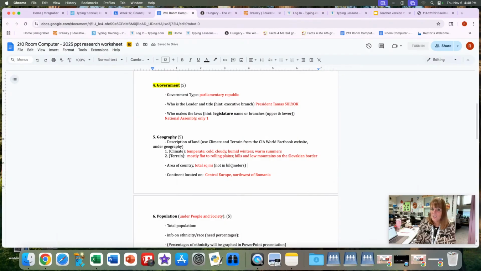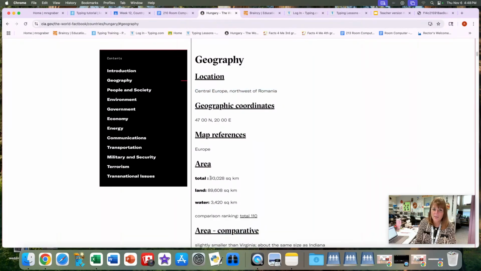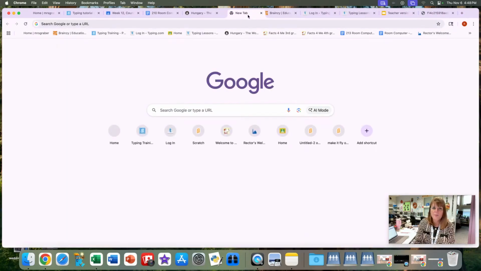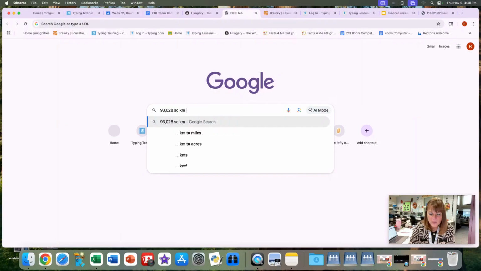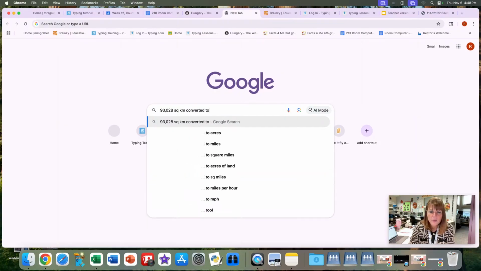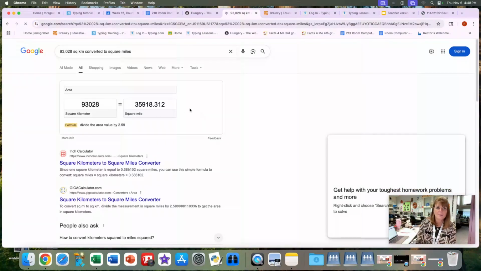Now it's going to give it to us in square kilometers, but I'm going to ask for square miles, so you're going to have to convert it. Come back here. Total area of my country is over here. Like I said, in square kilometers. I'm going to copy it, open a new tab, and my Google search is going to be square kilometers converted to square miles, just like that. All right, so I am going to copy just the square miles.